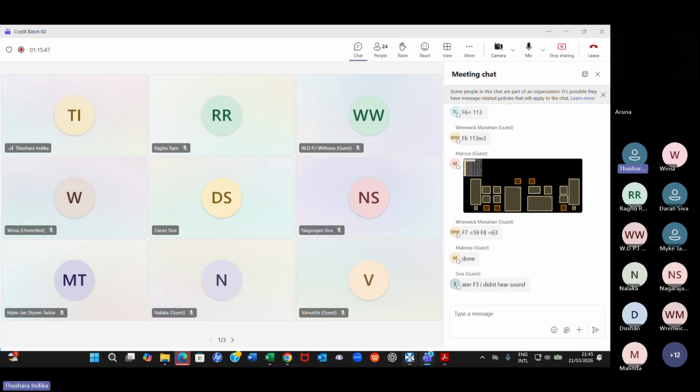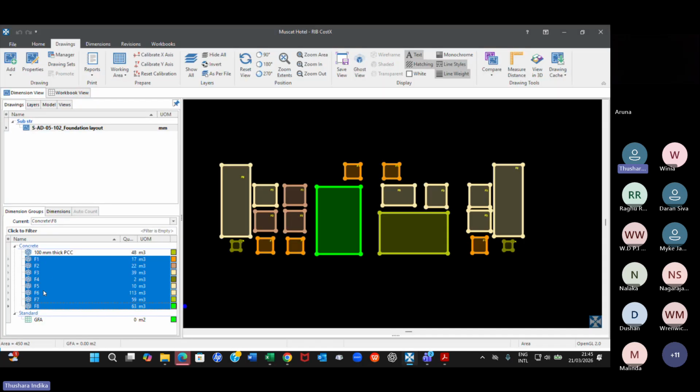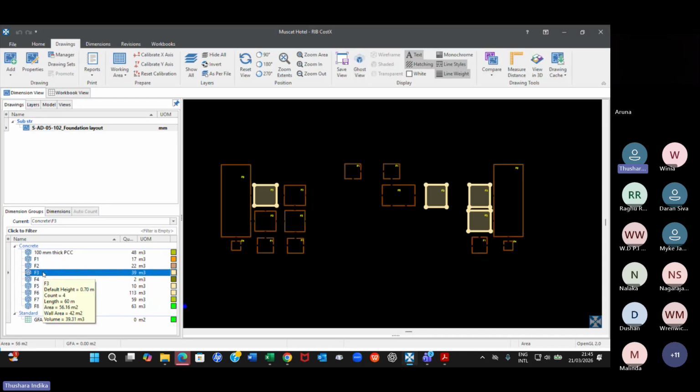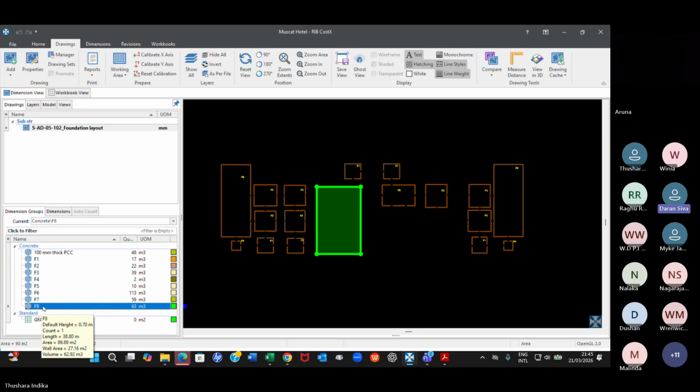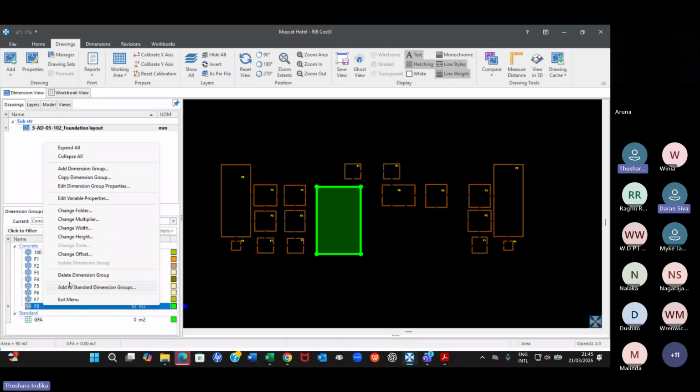Okay, let me do it one more time. Okay. Second method is shift key, right? Shift key, yeah. Okay. Now I'll delete this. I'll do it again. So I'll delete this one.